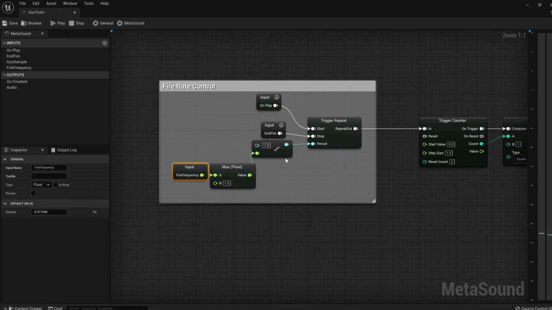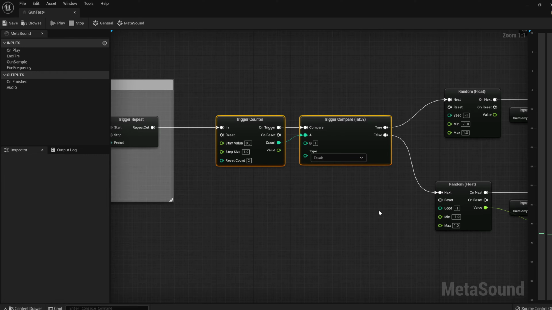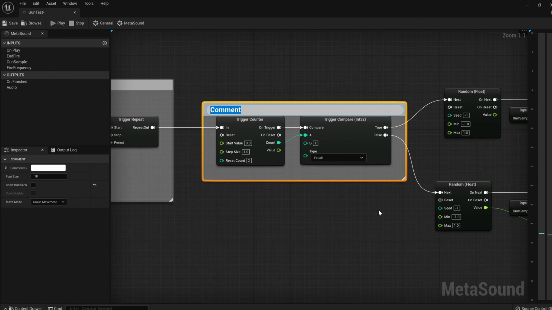So 1 divided by, and I have a clamp. So if the value input drops below 1, then I'll just get 1 per second, and that's it. And then on play, we start the trigger repeat, and then we have a special input trigger, which is end fire. And then the trigger repeat goes to this little mechanism, which is basically just a flip-flopper.